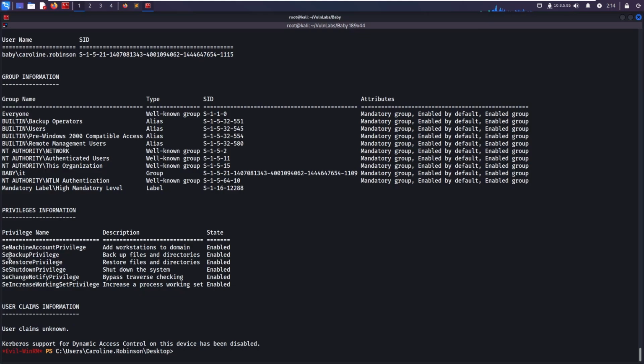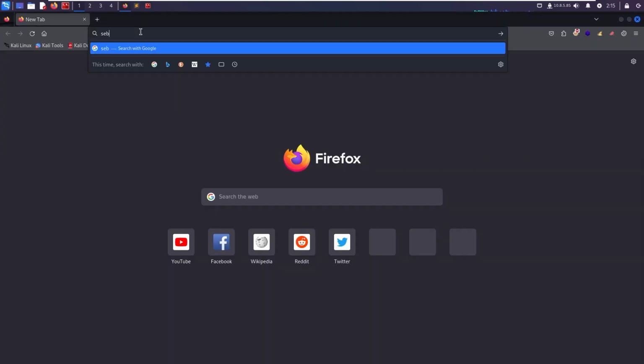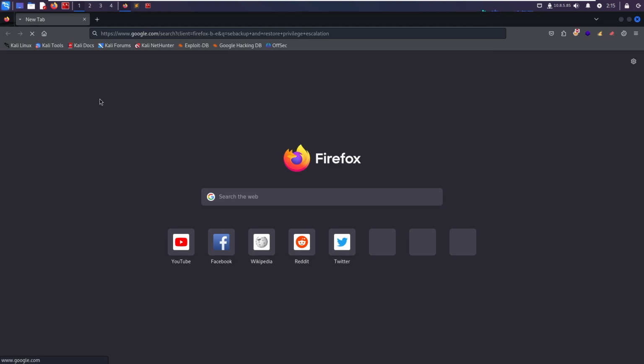So I do have SeBackupPrivilege over here and SeRestorePrivilege here, and these two privileges are very important in terms of privilege escalation because we can get a backup of the SAM and system files and try to dump the credentials from there. So that's what will be my exploitation part. So coming to my browser over here, I can always search for SeBackup and restore privilege escalation. This one can give me a simple blog post.